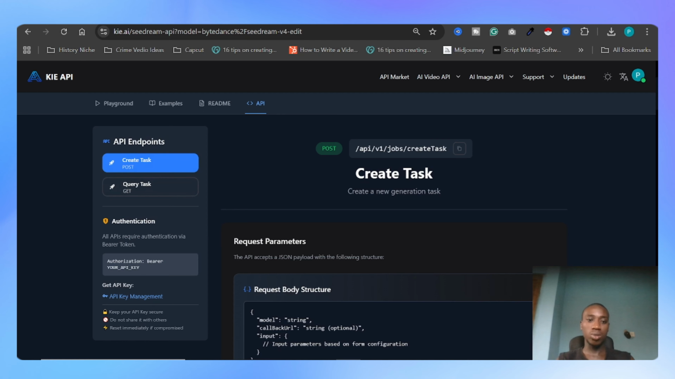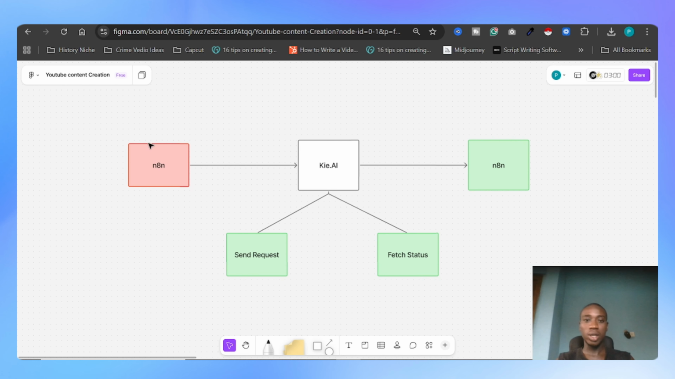So let me just break it down to make it simpler for you. Here is anything. This is our workflow orchestrator. This is KI and this is anything. So when we send the response from anything, it's going to go to KI.